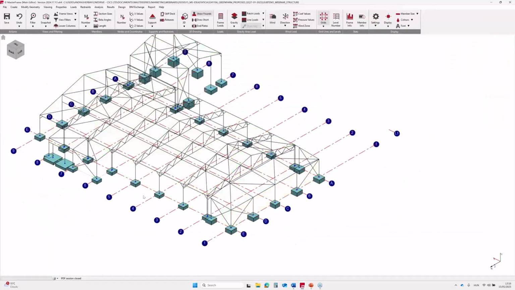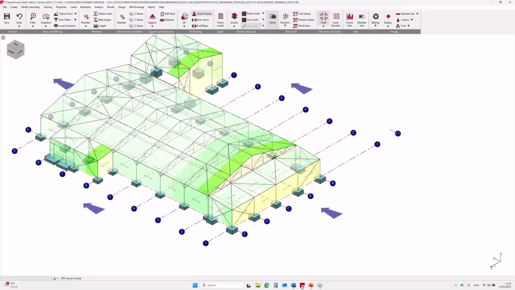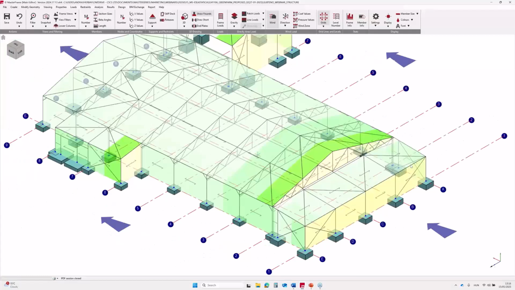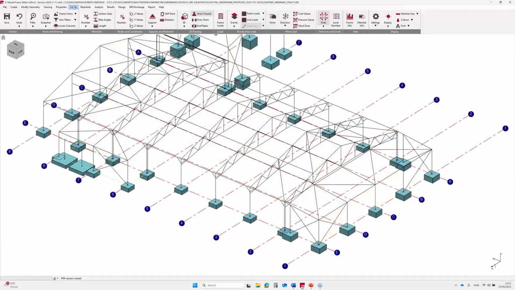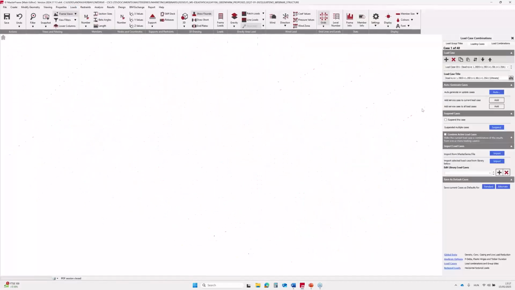Okay, let's move on. Similar to the area loading, the wind loads are applied to one-way spanning panels. With wind panels, the spanning directions follow the direction of the purlins and then the side rails. Just a quick look at the load combinations.